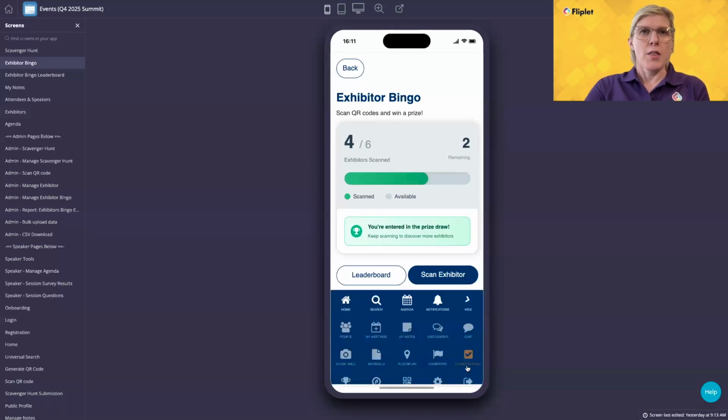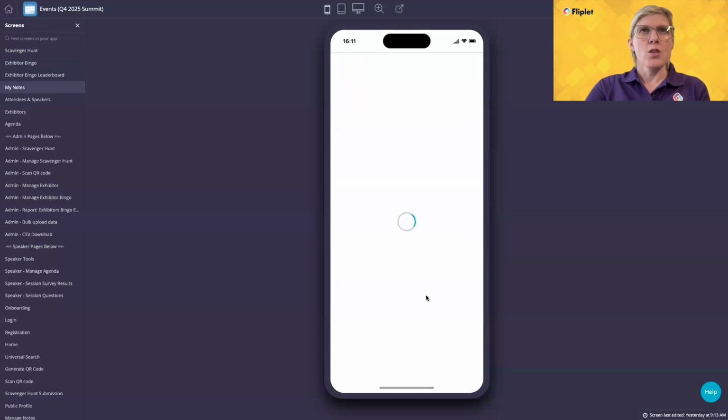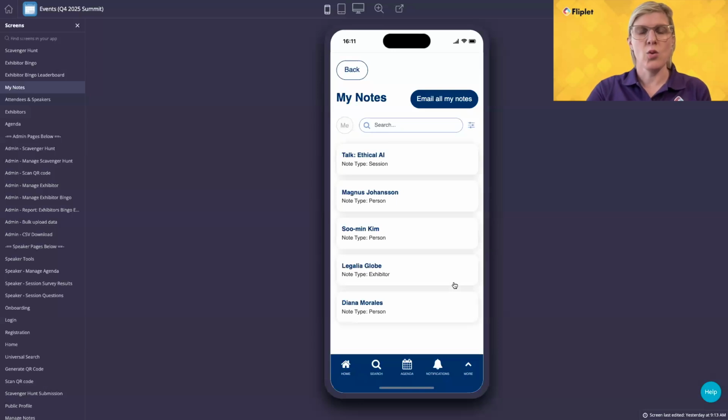Happy days. The other thing that I'll show you in admin mode is the My Notes section. So this is where I can come and see all of the notes that I've taken against all of the sessions, people, or exhibitors that I've met with. So you can see there's a note type against each, and I can then email all of my notes back to myself, which really helps on leaving an event when I've had some really great conversations and want to follow up.